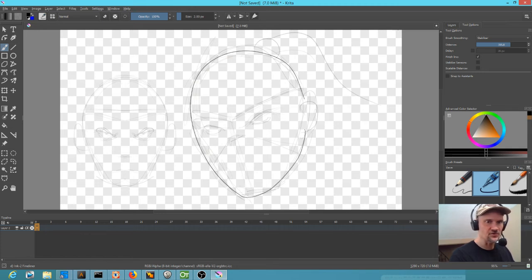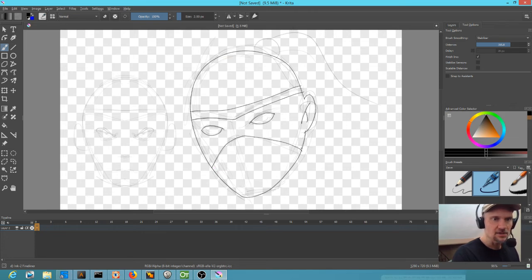So the stabilizer is pretty good, but again, it's certainly no better than the one built into OpenTunes. So I'm going to just draw this really quick so that you can see where Krita excels. I will say that the quality of the lines here, quite good. Quite good. I'm not going to bother with this ponytail.